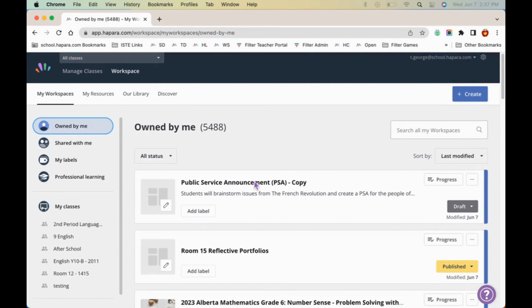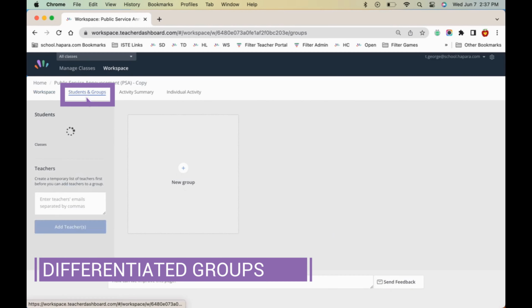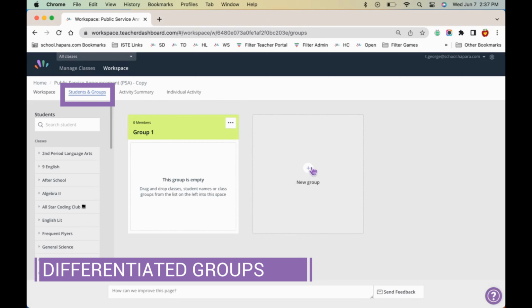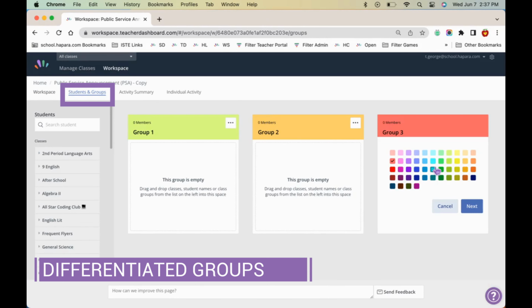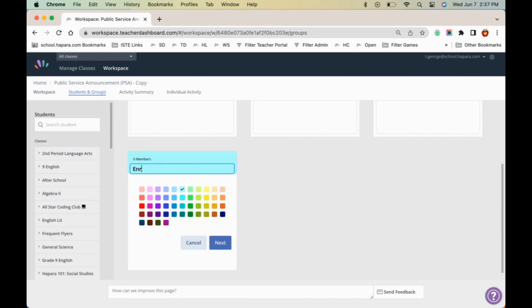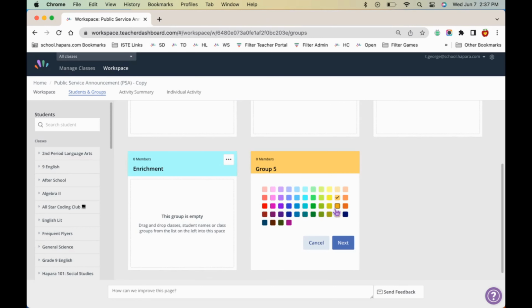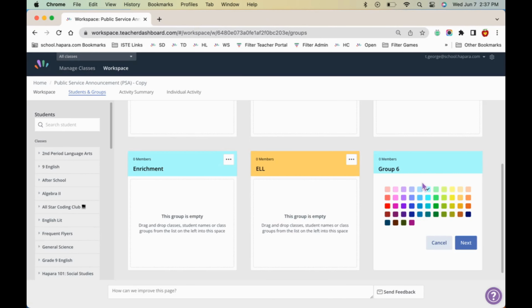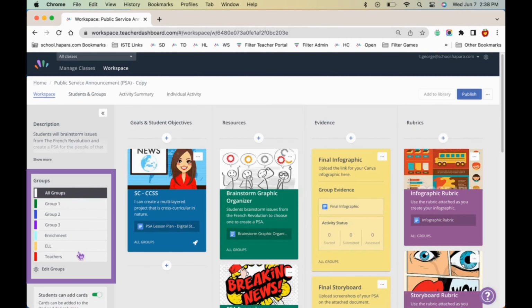One way that Hāpara Workspace empowers learners is the ability to create customized learning paths for all learners. Let's add some groups to this workspace to differentiate the content. Adding groups lets you easily personalize instruction by assigning targeted resources for your learners. You can create groups to support a variety of instructional purposes, such as grouping by ability level, adding enrichment, providing support, and creating a group just for the teachers that could contain teacher notes and assessment keys, for example.